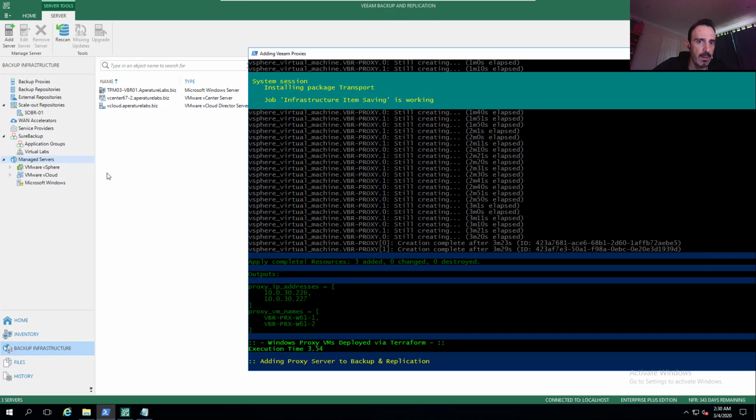in there. So in a few seconds, what we'll see is we're installing the transport package that we need on the actual Windows machine itself. And it's going to appear here under Managed Servers very soon. So let's wait for that one to be put in.